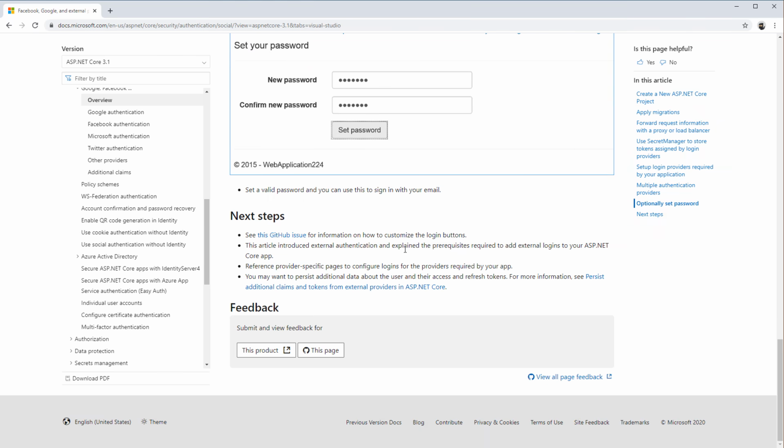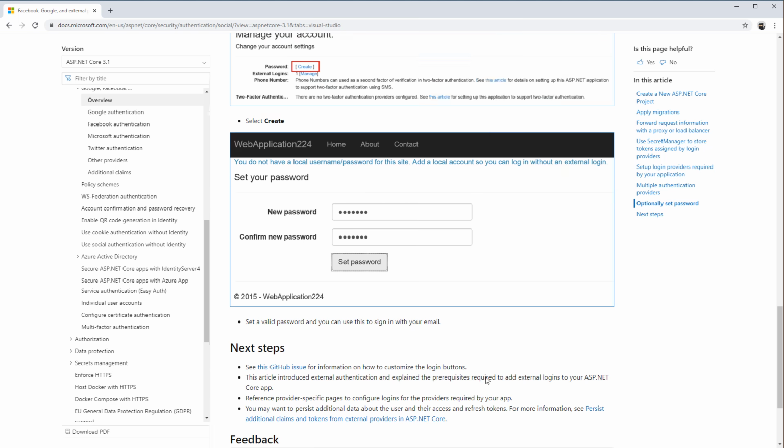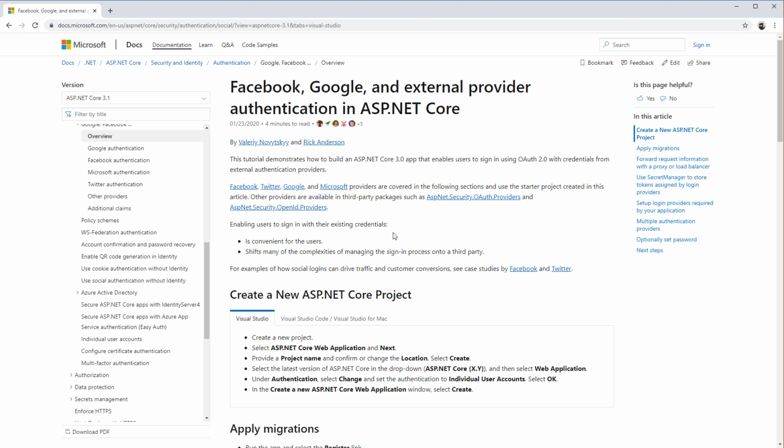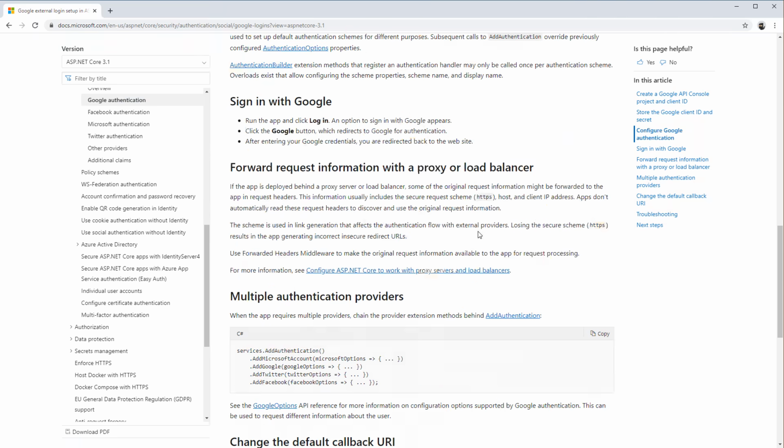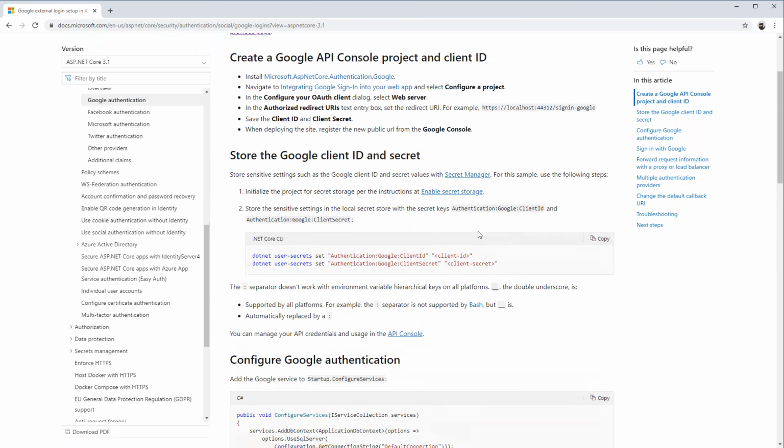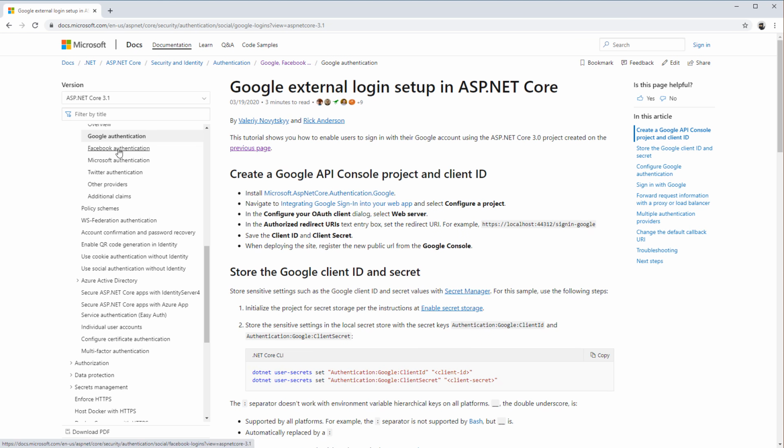There's a lot of stuff in here, really good stuff. And if you have a question, you can even leave some feedback on this page right here. So really great stuff here. I really appreciate how the documentation has come along. If you want the step-by-step, there you go. There's the steps to add Google Authentication. There's Facebook, Microsoft, Twitter, and other. So that's that piece of it.